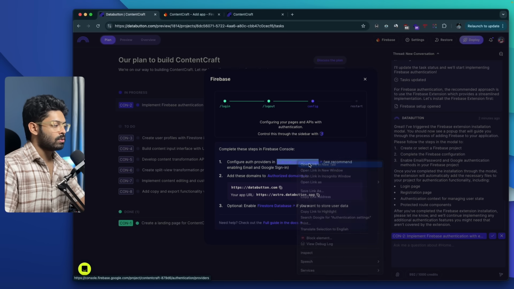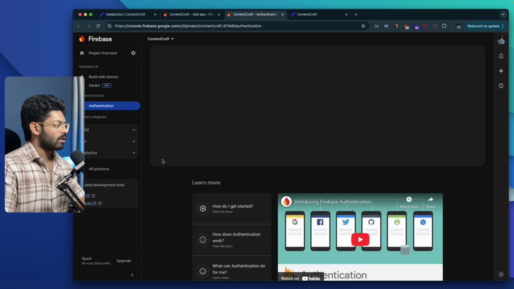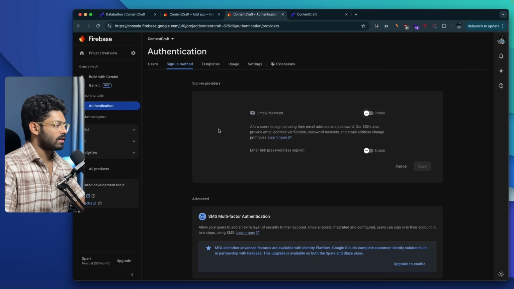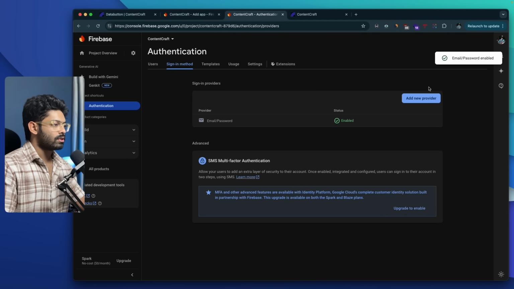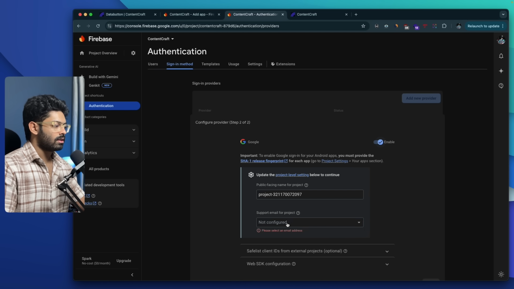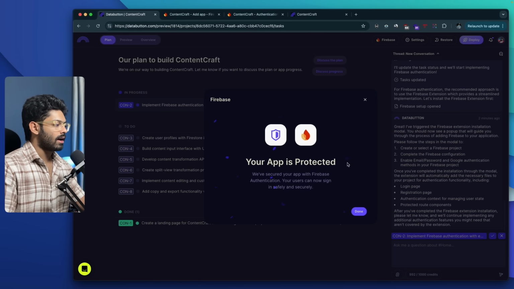So all you gotta do is go to authentication settings. Okay, authentication, get started. And I'll select email and password, enable it, click on save. And also I'll add Google. So select Google, enable, select the email, and click save. Okay, it says your app is protected. We have secured your app with Firebase authentication and your users can now sign in safely and securely.